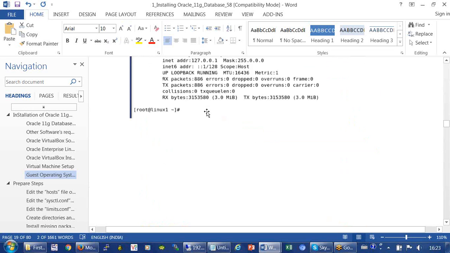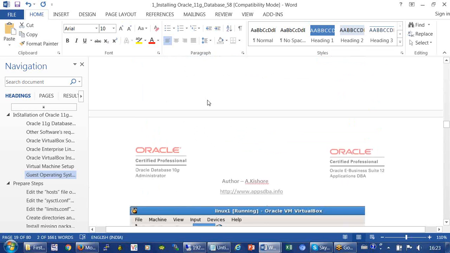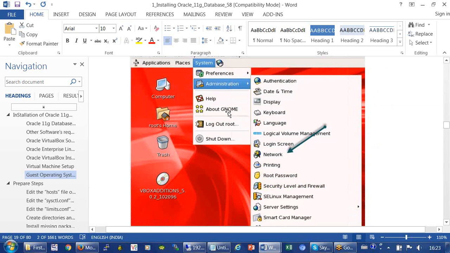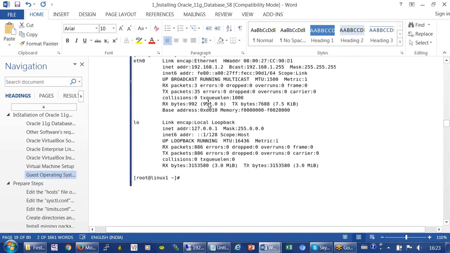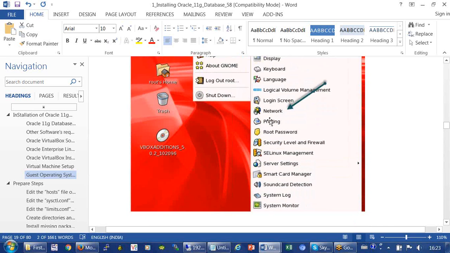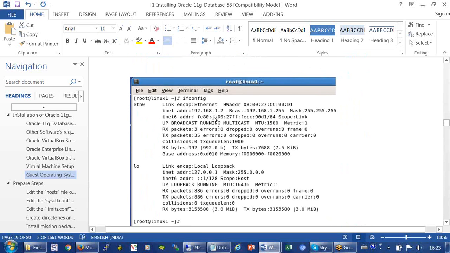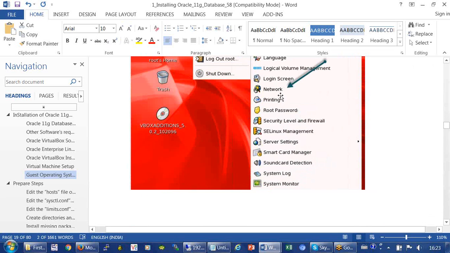If you know this IP address, you can make it static. Initially you select dynamic, then you have to make it static, because you cannot have a dynamic IP for installing the Oracle database. If you say dynamic, every time you reboot the machine, it will take a new IP. So first you identify what the IP is. Then you fix it. How do you fix it?